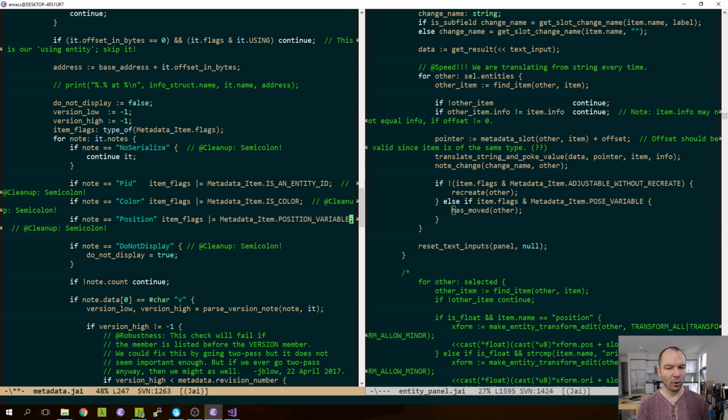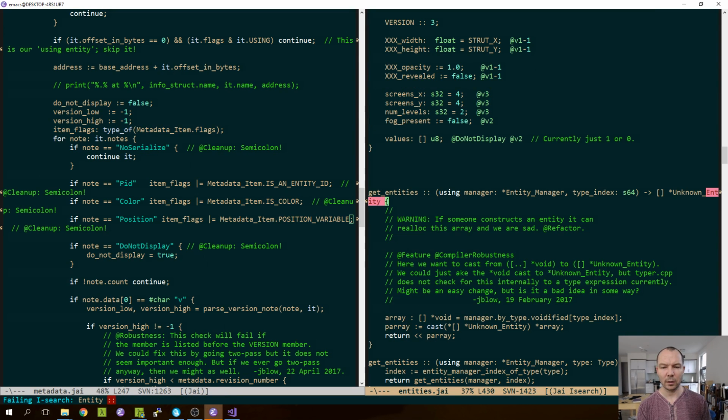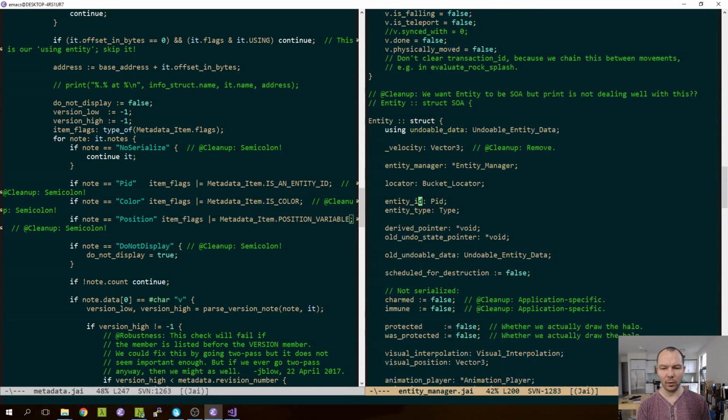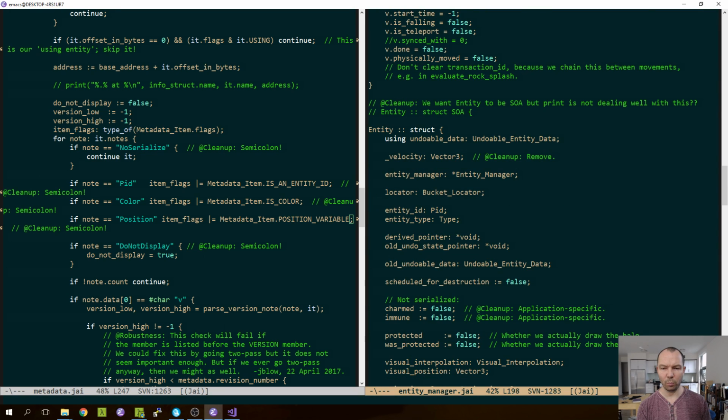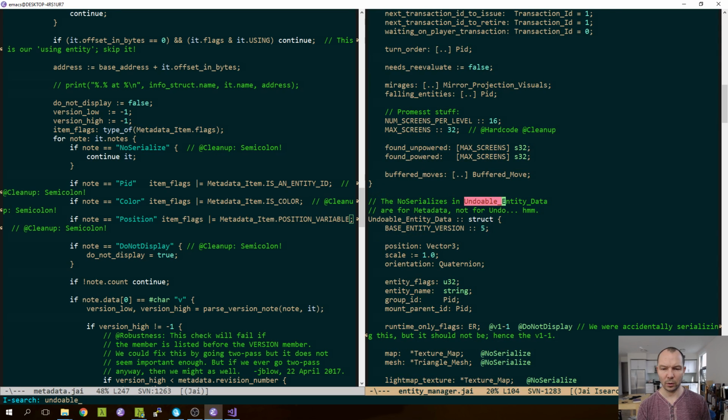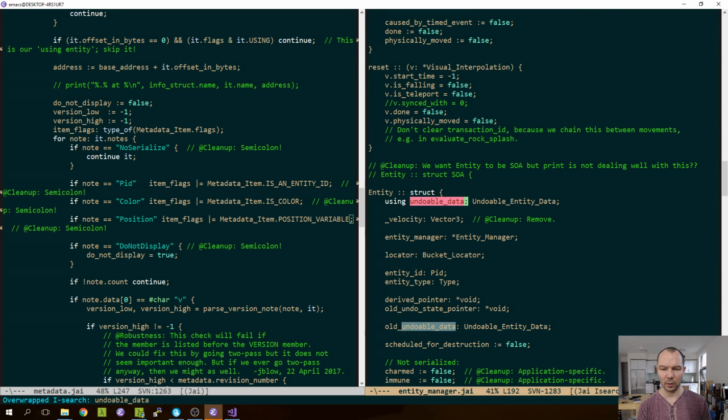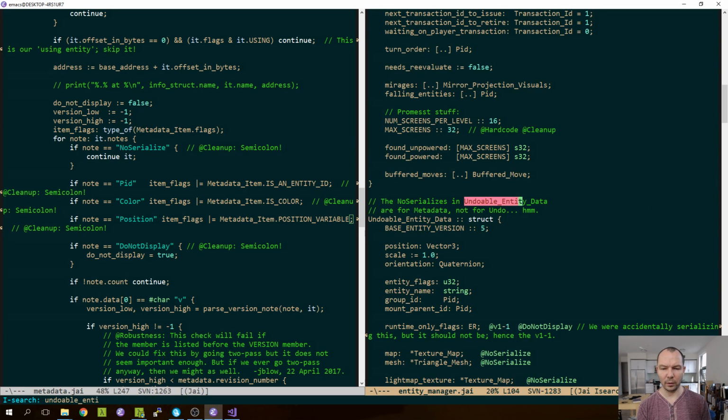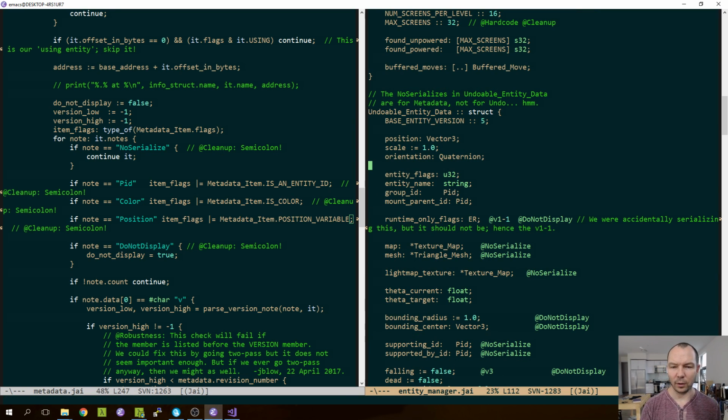All right, so we've actually solved this in a relatively hacky way. So we're going to go to entity manager. That's where our base entity is. And I hope we parse stuff. Oh, undoable. Where does undoable? Oh, undoable entity data. That's a thing. All right, so this is position.